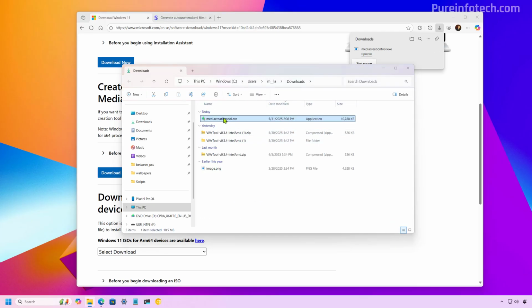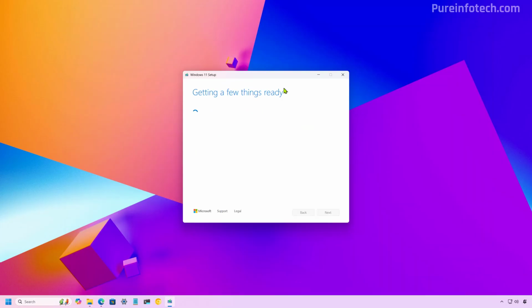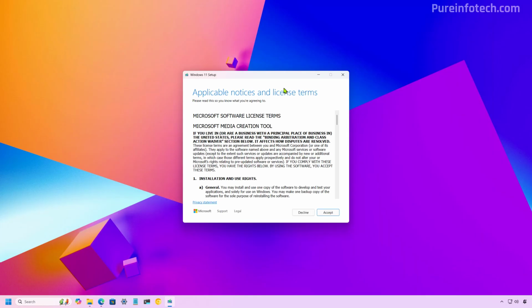Open the file location, and then we're going to run the tool. For this, you will need a USB flash drive with at least 8 GB of storage, and now is the time to connect it to your computer. Remember that this process will delete everything on that drive, so make sure that if you have anything, you back it up before proceeding.